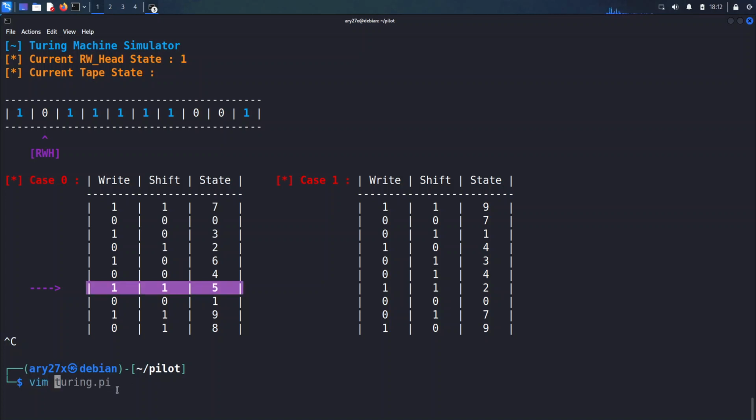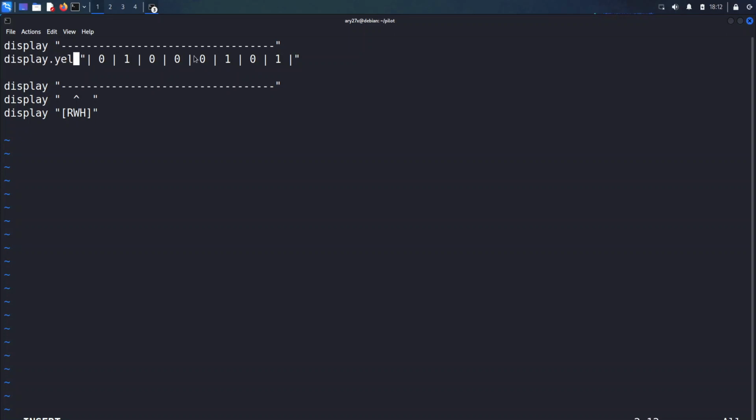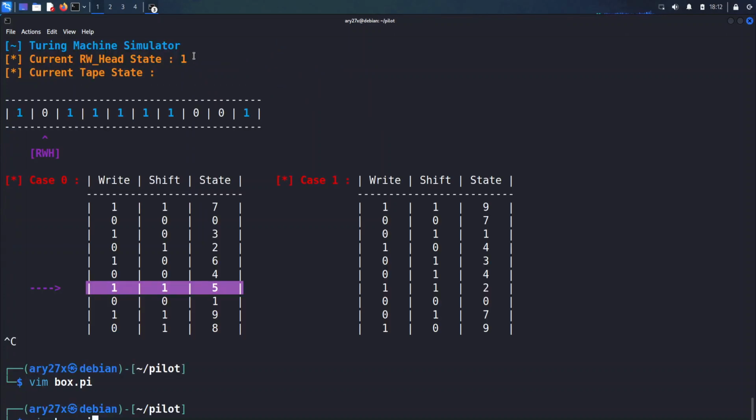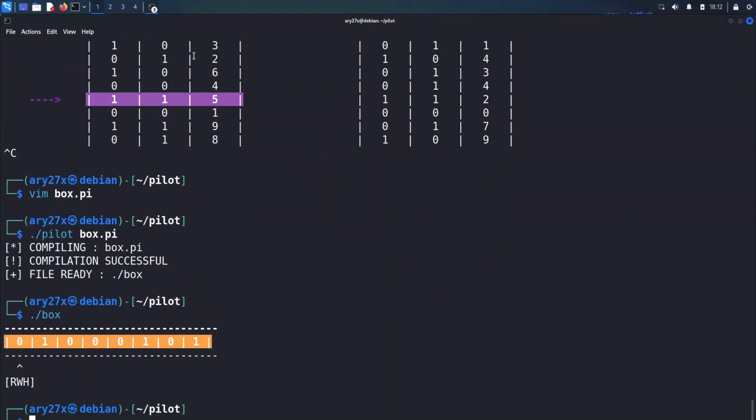Let's do vim box.py, display yellow. Okay, one second. Background. Oh no, wait, what the... Yellow looks more terrible. What the hell?